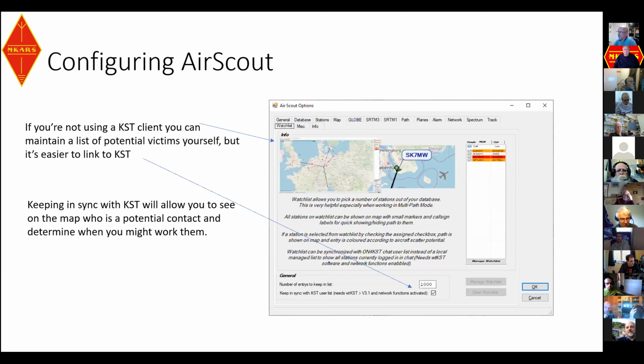You don't have to use KST with AirScout. You can use it on its own, but then you've got to maintain the list of other stations yourself. So I suggest you use it with KST. You tick the box, and then everybody that's logged into KST will be available to you to select in AirScout.